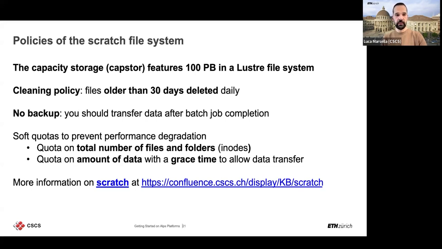We have soft quotas in order to prevent performance degradation on the file system. There is a quota on the total number of files and folders on your Scratch space, called inodes. And there is also a soft quota on the total amount of data that you have on your Scratch space. There is a grace time. The grace time means that you have this amount of time to transfer your data before the soft quota becomes a hard quota, in case you go beyond the soft quota. If you are below the soft quota, nothing will change. You can find more information at the link below.